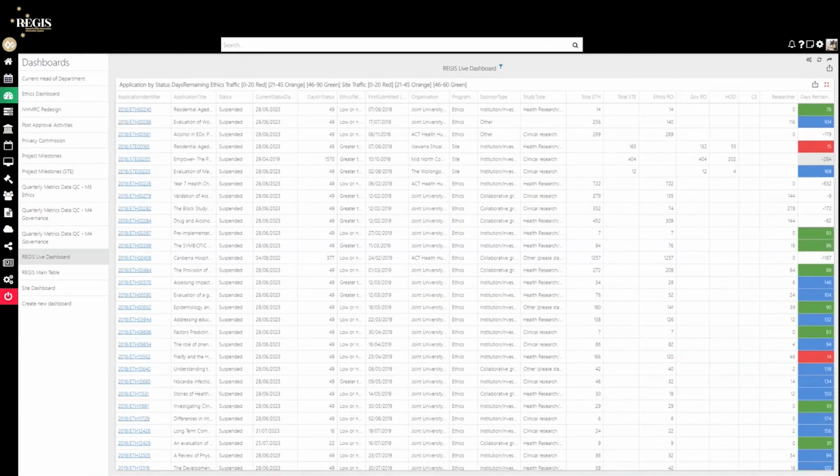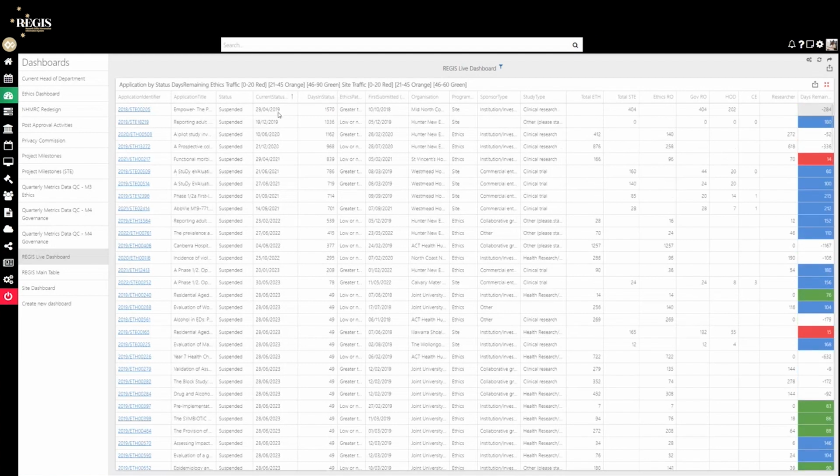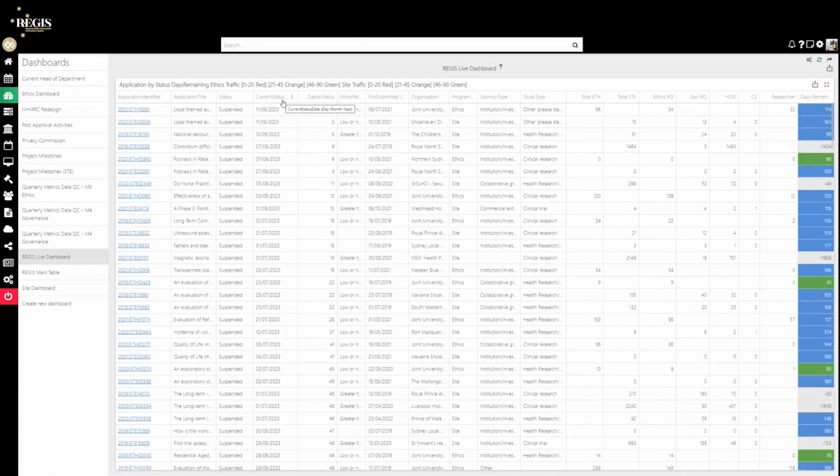Just to make life a bit easier so we can see it nice and clear, you can organize the dates in this table by clicking on the current status date. That's just this column here. So we can see current status dates from 2019. And if we wanted to see more recent, you'd click on that header again.